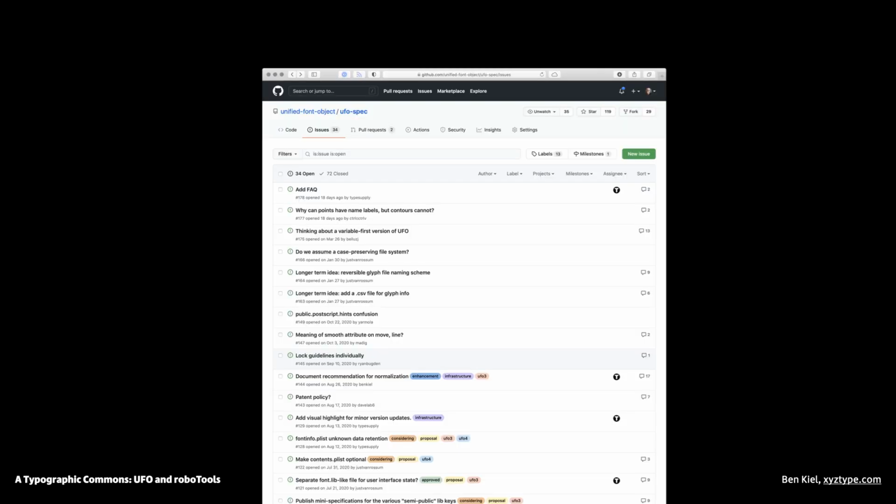But there's a bunch of things that are not solved in the UFO. It's not a perfect format. It's not the perfect format for everyone, and it has some warts, like any project does. You can see that right now, currently, there are 34 issues open, some major, some minor. There are things to be worked on.